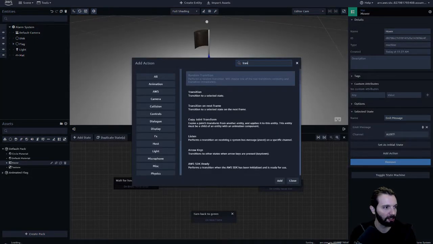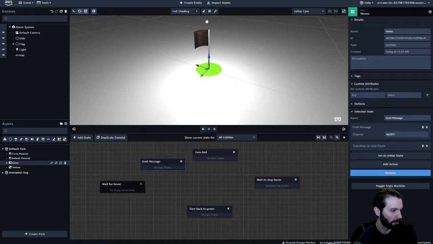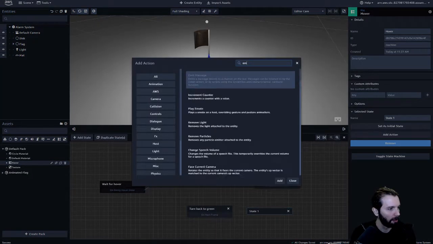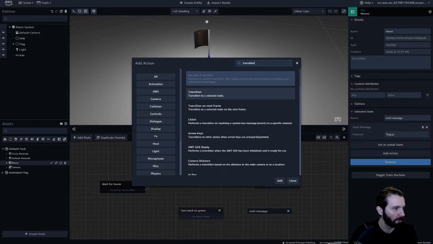I also need to, again, add a transition on next frame, so it'll actually continue to the next state. We're going to wire these up. And we also do want to add one more state. We want to add another emit message state that goes FLAG UP. We're going to call it emit message. We're going to add that transition on next frame state.